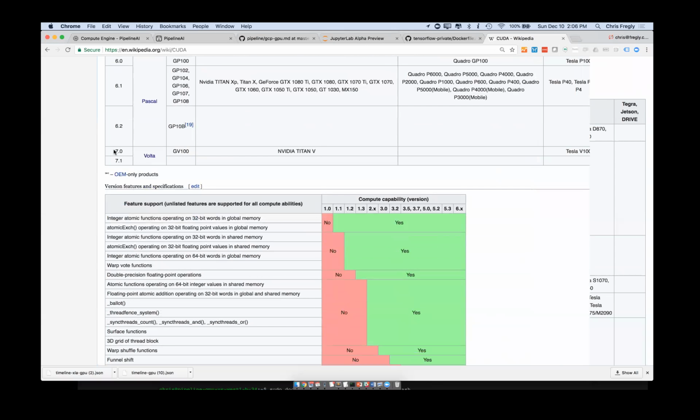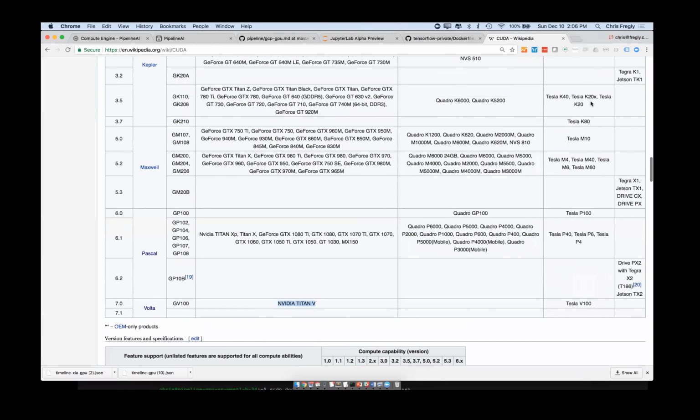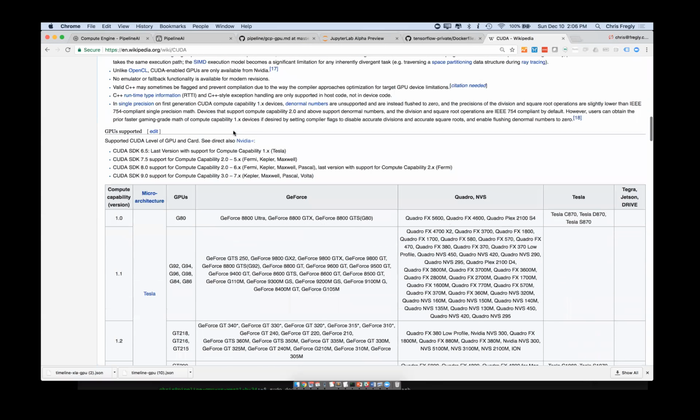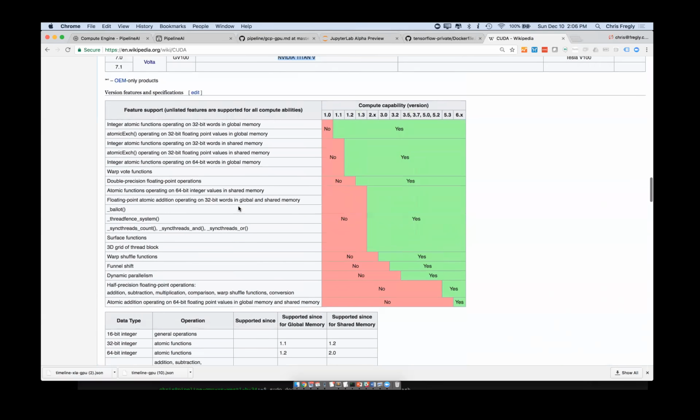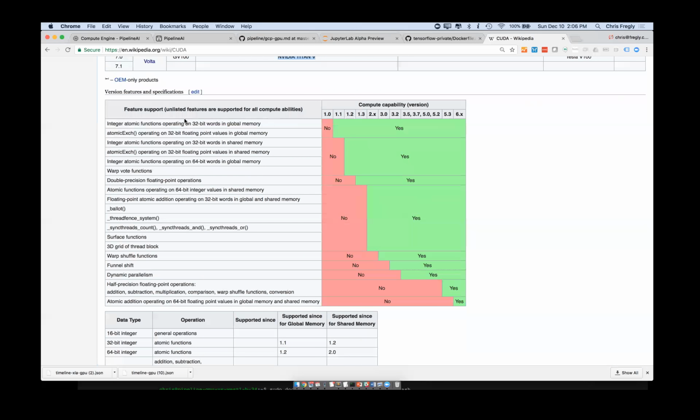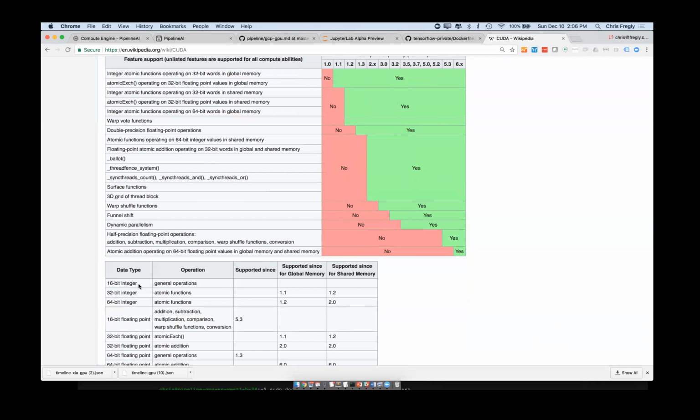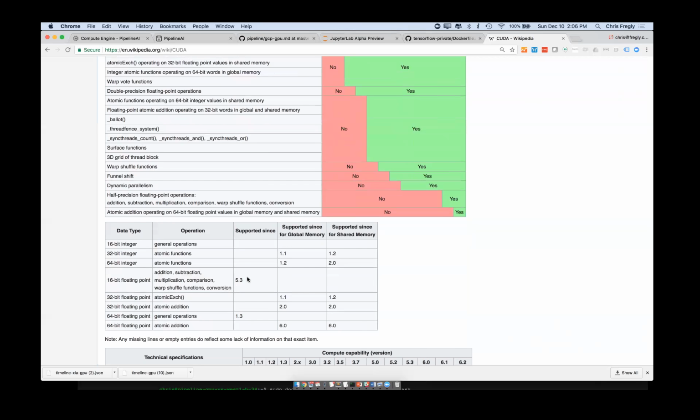What you would do is search for your card. Oh yeah, so they are up to 7.0 for the Volta. So Titan V, that's the $3,000 card that just came out. This is just saying the model and the compute capability, but the actual capabilities are listed elsewhere. Oh yeah, here. So things like 16-bit half precision floating point is since 5.3, actually.